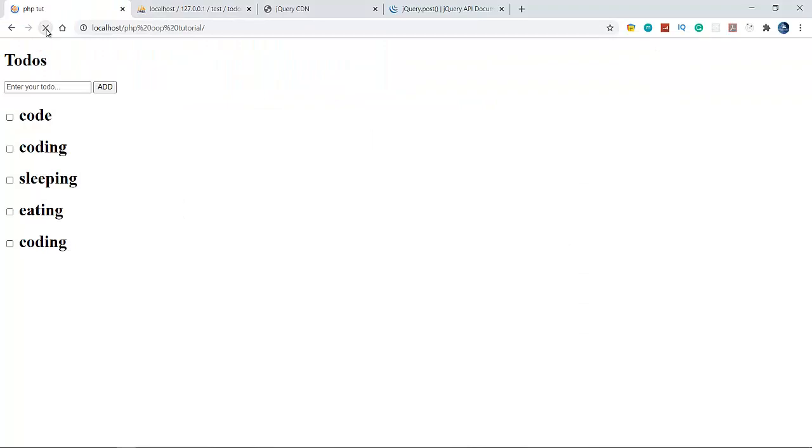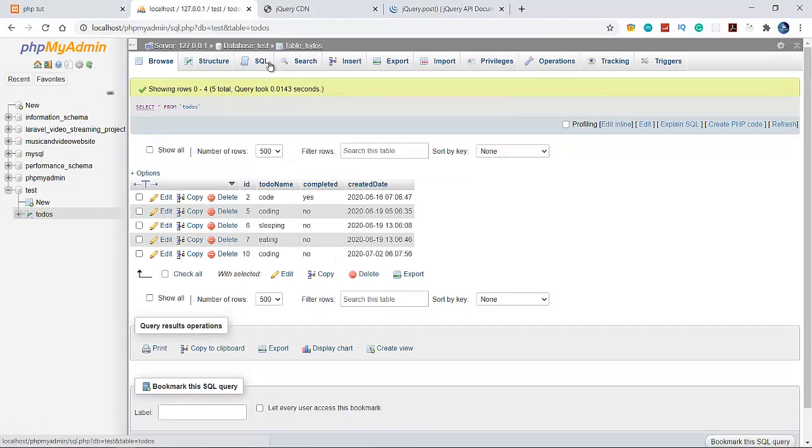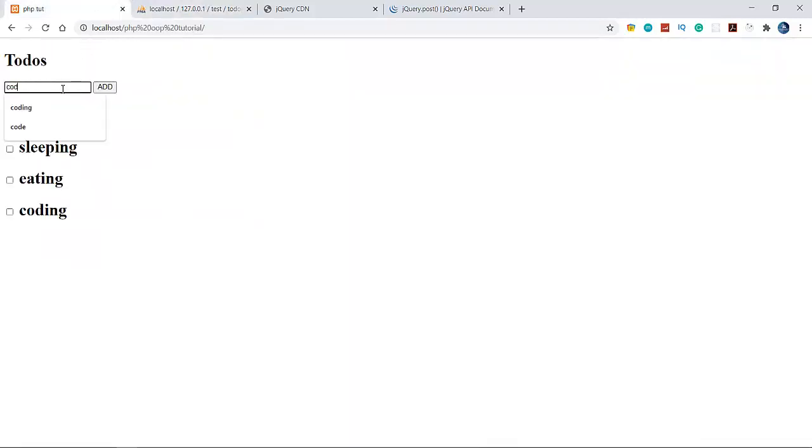So when I reload this again and click here, successfully updated. See that our this is working. When I reload this, see that nothing is happening. When I reload this, the code is gone, so it is not refreshing. So to do, when I click here, see that this completed will turn into yes here. When I write code again, it will come here.